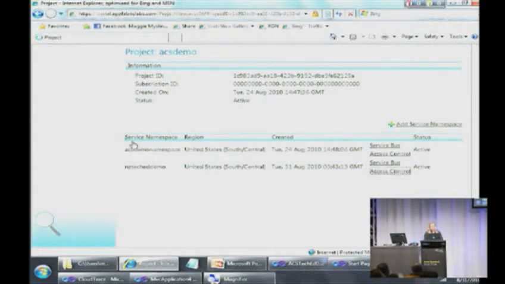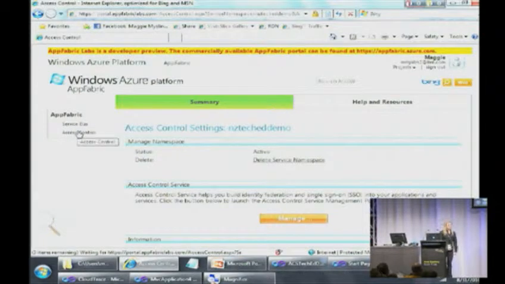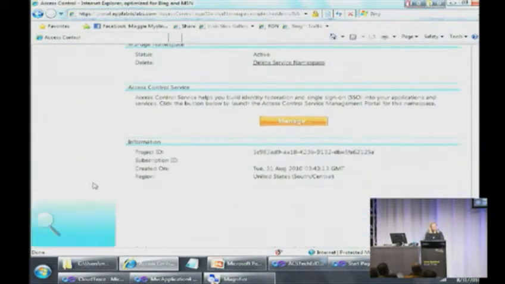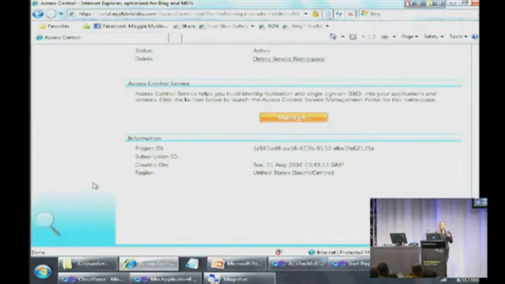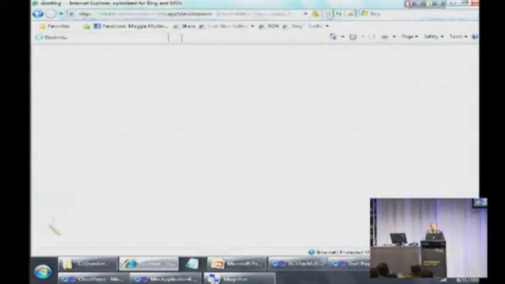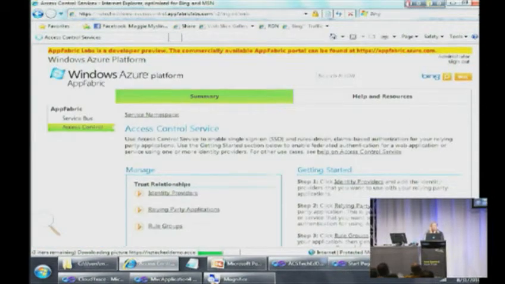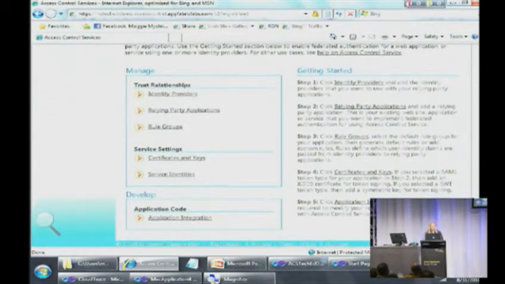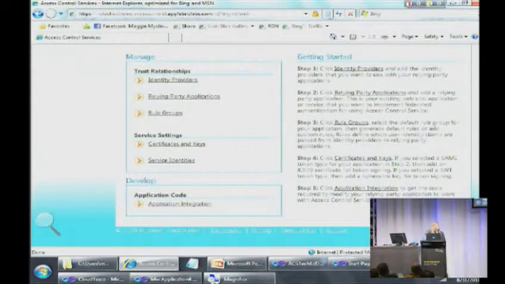Great. And now I'll have to configure the access control service for this namespace. The access control team, I don't work on it, but I'm very proud of them with what they've done with this portal, because it gives you a very simple step-by-step process for setting up this kind of experience. So this is our labs environment, and combined with the pretty slow network here, this is taking a little longer than I would hope.